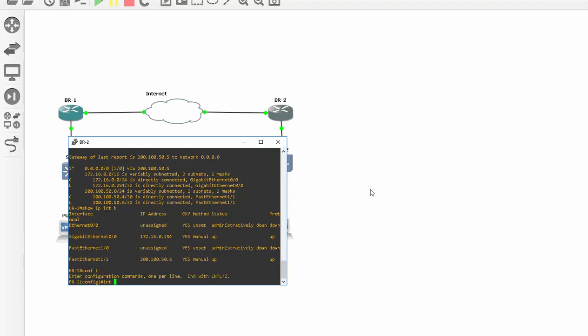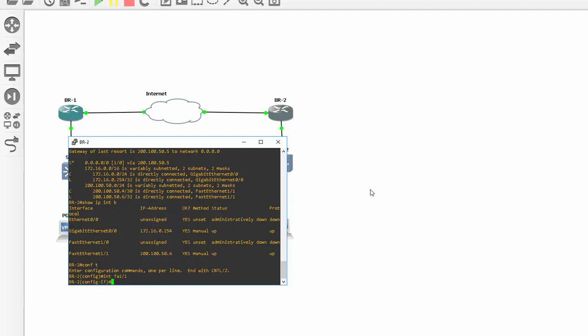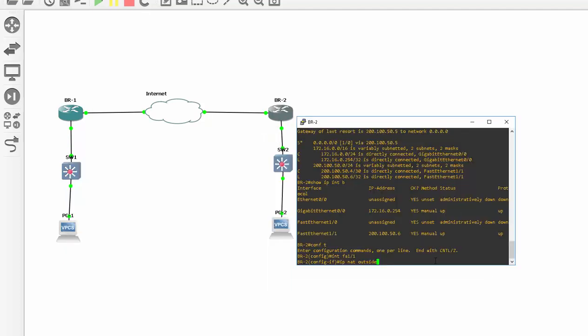First we go into fast Ethernet 1/1, that's our WAN interface, and we set that to be our NAT outside interface. It's IP NAT outside. There's another way of doing this as well, just so you know, where you use IP NAT enable, but for this example I'm using the more well-known, slightly older method. Okay, so interface fast Ethernet 1/1. If you don't know, that's this interface here that goes out to the internet. You say that's IP NAT outside.